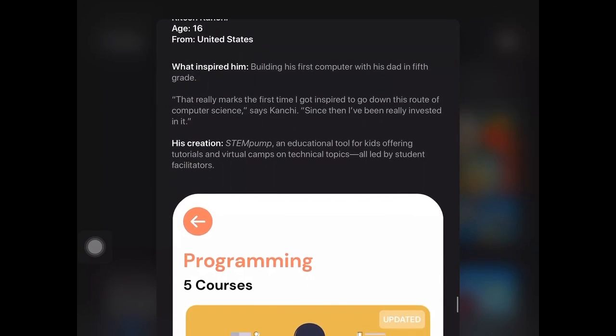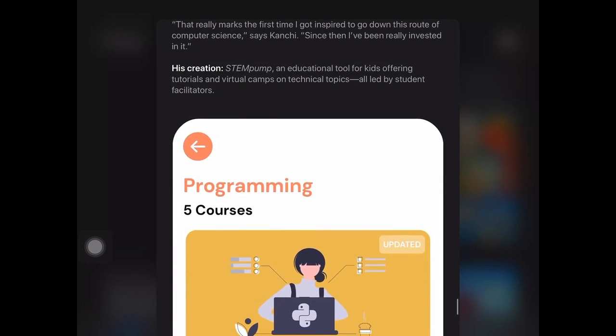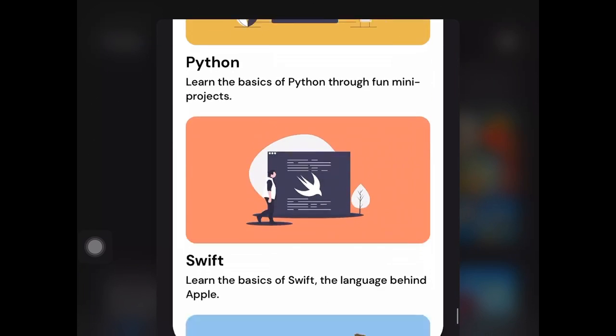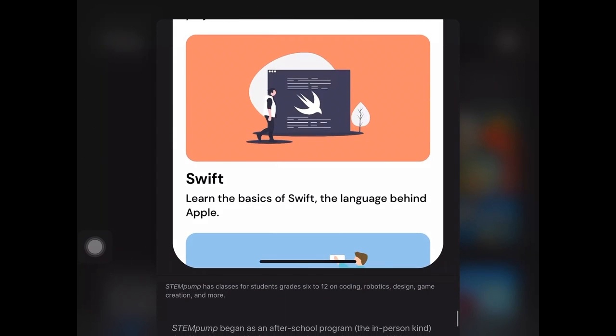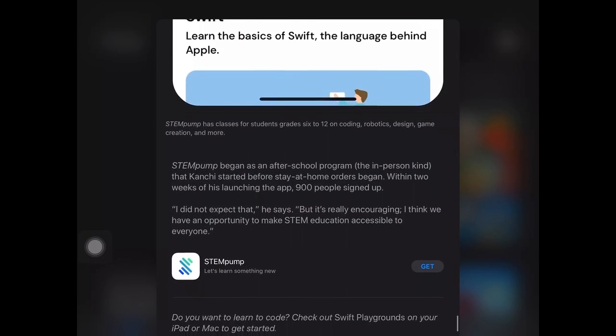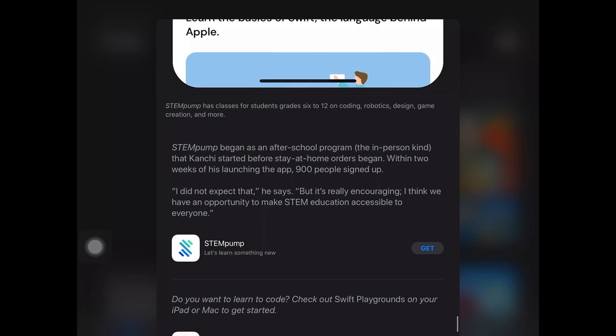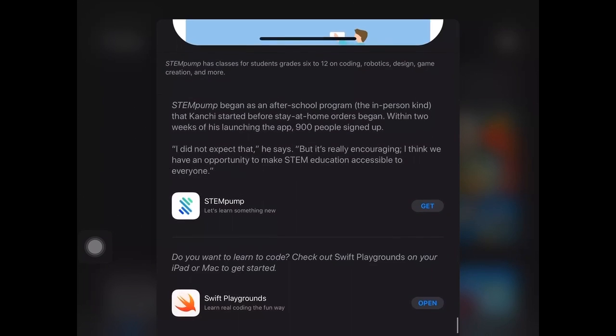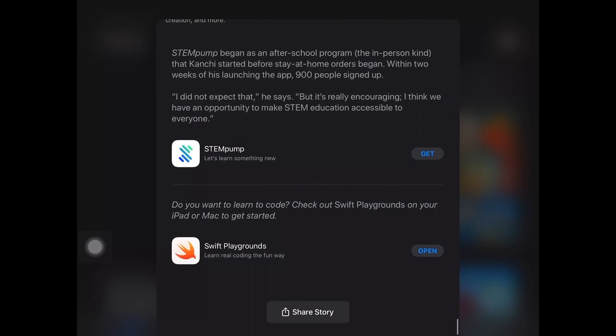We've got Ritesh, who's built this stem pump, and it's basically a bunch of programming courses run by kids like you watching this course. So it says grade 6 to 12. That's going to be secondary school here in Ireland. I think you guys, especially some of you guys who are a little bit younger than that, are well capable of working through these classes. And then it gives a little plug for Swift Playgrounds at the end.